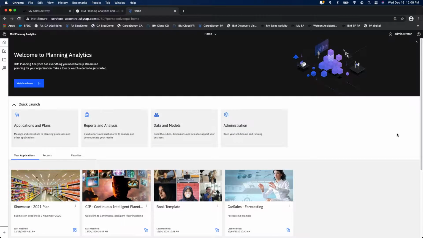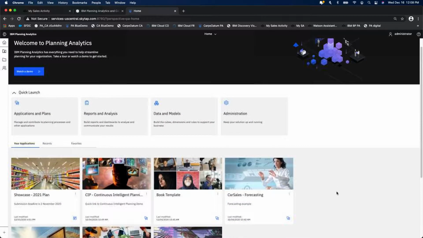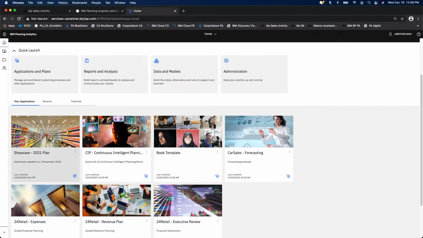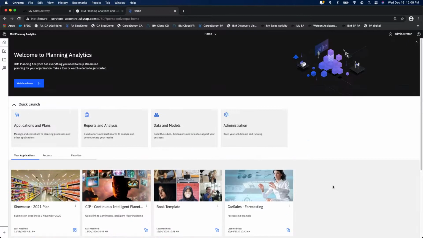So this is the welcome screen. For those who haven't seen the version at all, this is a new look and feel and branded look and feel of the new Planning Analytics release 5.7. And it also shows you your applications in this welcome screen. So this demo system already has a few applications and plans in here. They can be totally branded and customized at will.